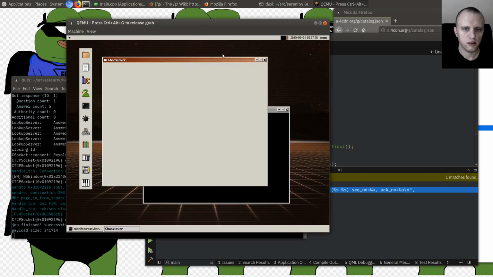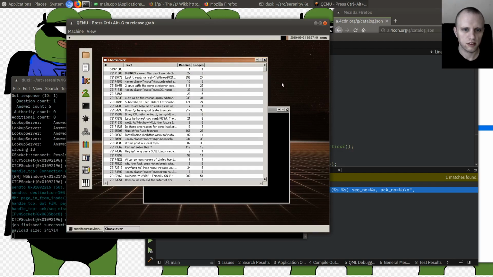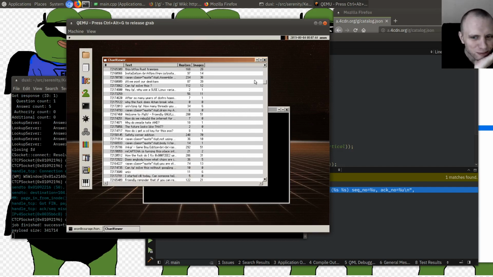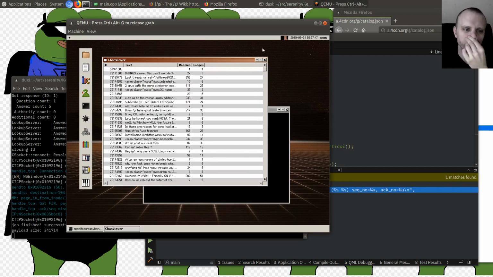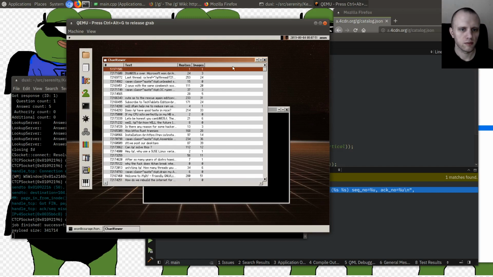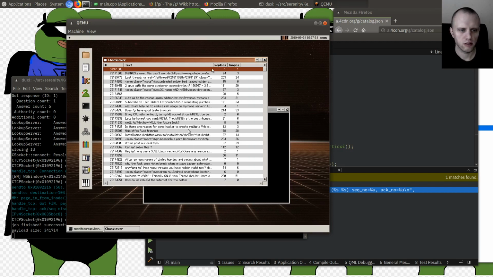It's loading for a moment, and come on, bro. There we go. Okay, well, this can definitely be optimized. But it is cool that it does work. It's a bit weird that we don't see any text in that first thread. Wonder what's up with that.